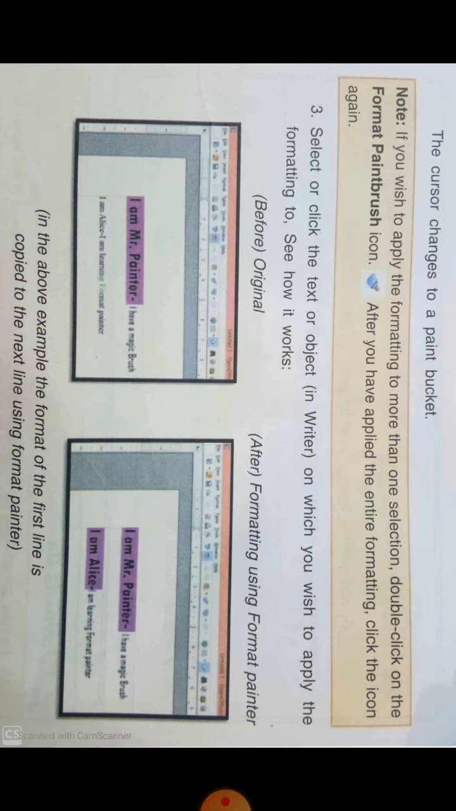Step 3. Select or click the text or object in Writer on which you wish to apply the formatting.